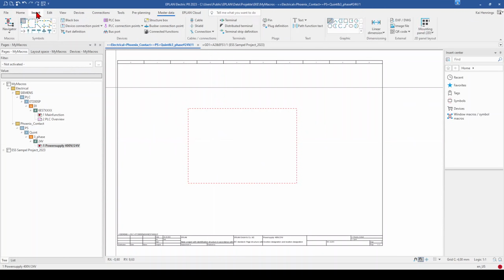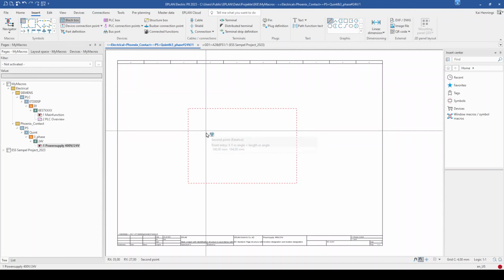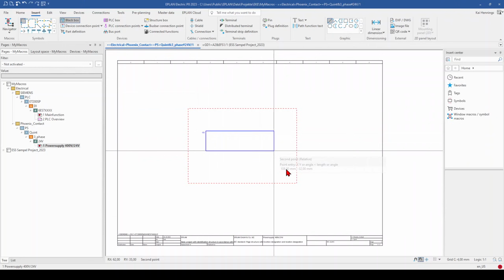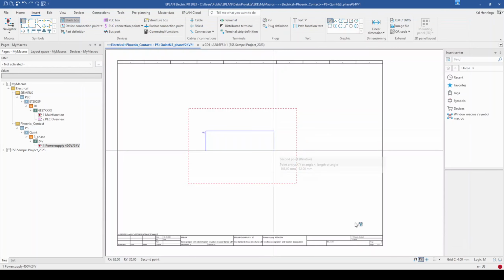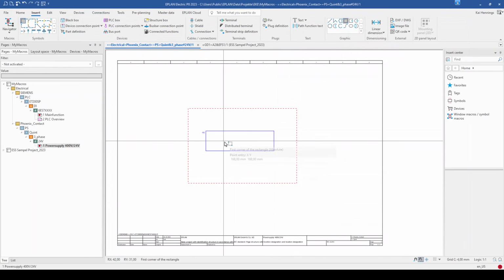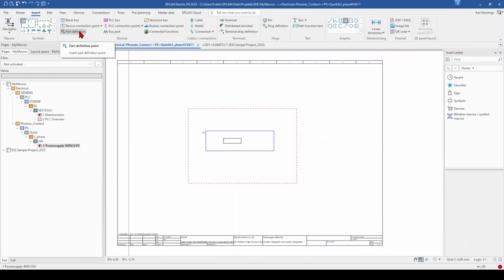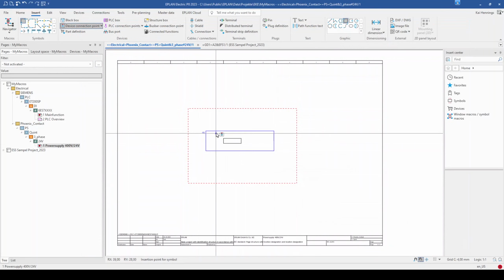So most things you can find under insert, for example, you can insert the graphics. And maybe you should start with a black box, give a device tag and so on, and use the graphics, whatever you want, and maybe the device connection points.